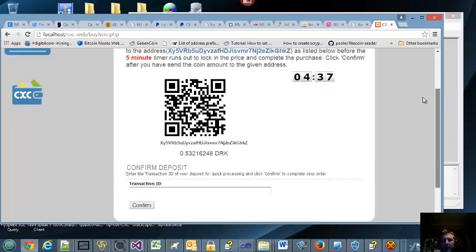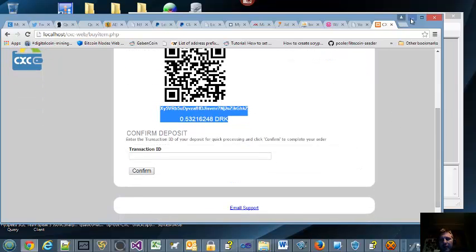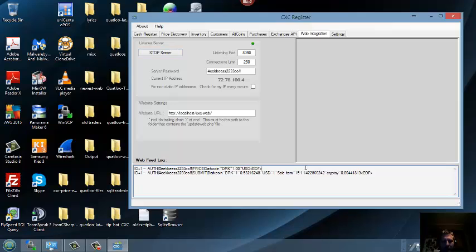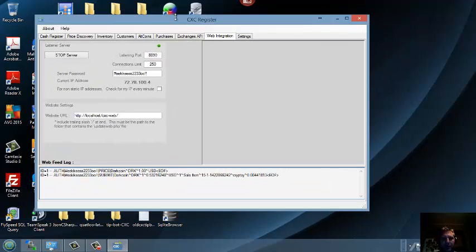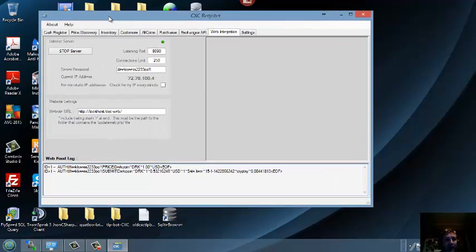It will return to me the deposit address that I need to send these Dark Coins to complete this order. I'm not going to go through that step, but that would be the next step, putting in the transaction ID and confirming. And it would see that too. You see, here's another string for when I accepted it. When I send confirm, it sends the data to the register so it can do what it needs to do with it. And that basically is all that I wanted to show you about it.